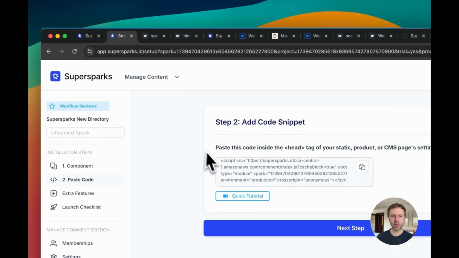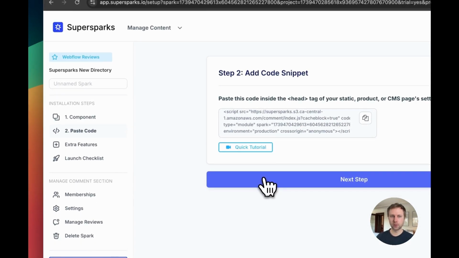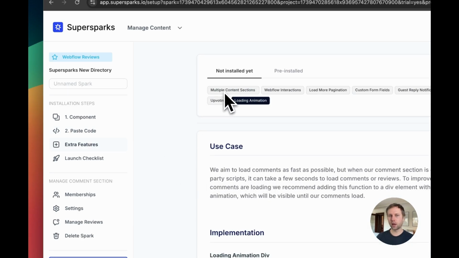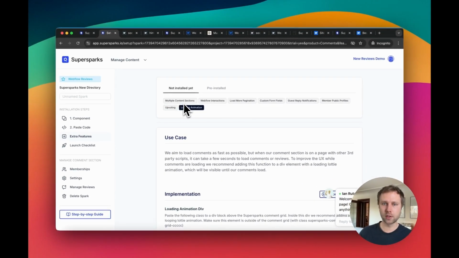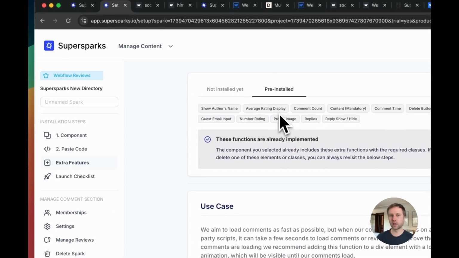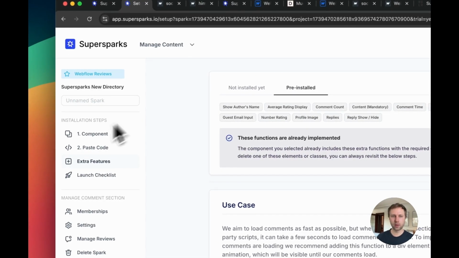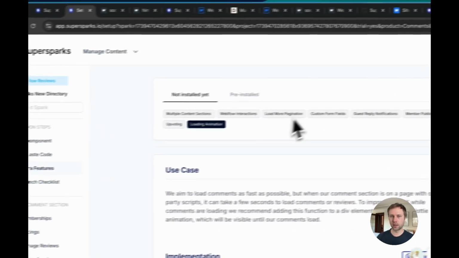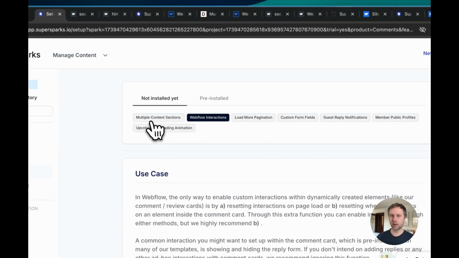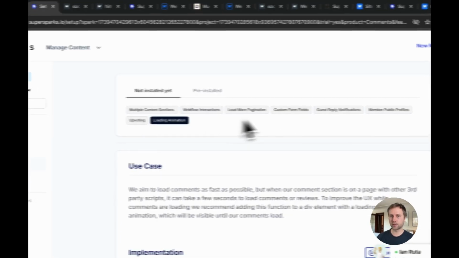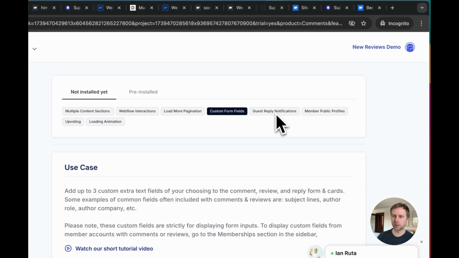Okay, then if we just go back to SuperSparks and then go to the next step, these are all optional extra features that you can add to your review section. So many of these actually come pre-installed with the component. However, if there's any other ones that you would like to add, just be sure to check out this section and browse through all of the additional features.